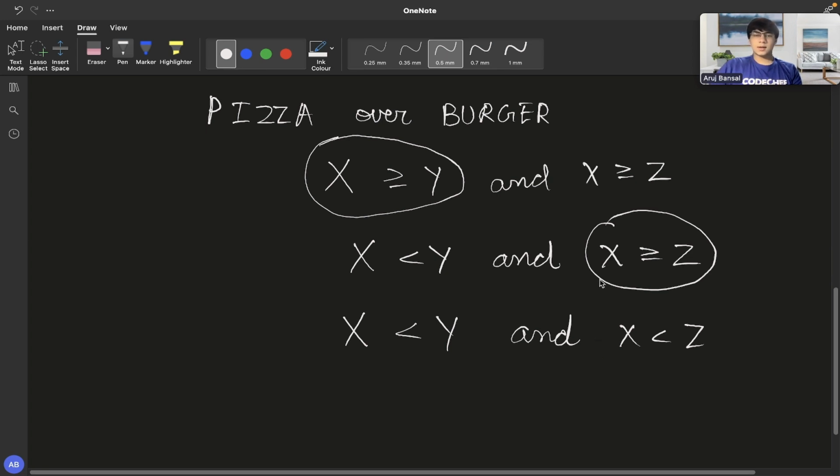And we can see that there are no other cases we have to worry about. You might be thinking, what about the case x is greater than or equal to y and x is smaller than z? Well, here Ashish will always prefer pizzas over burgers and we don't have enough money to buy a burger, so we will straight away buy a pizza.